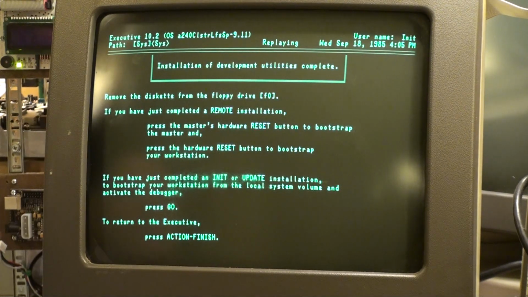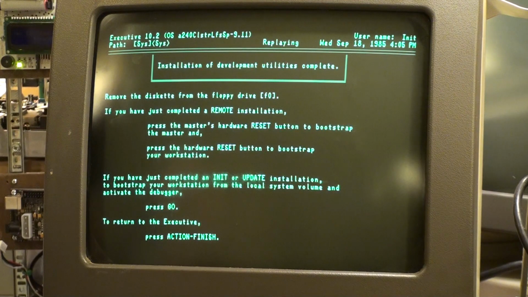Activate the debugger. How do I activate the debugger? To return to the executive, press Action Finish. Now, I'm not going to press Action Finish because I did that the last time, and it dropped me to a command, but then it gave me an error 201 or something. My personal goal is to get all of this done without any errors. So I'm going to do it without any errors.